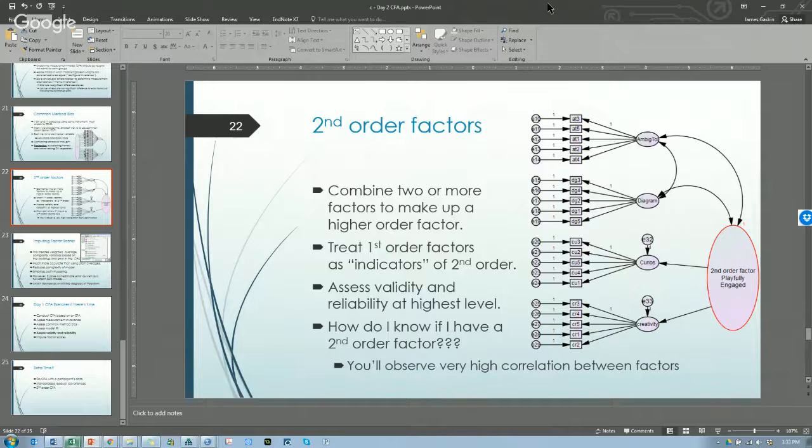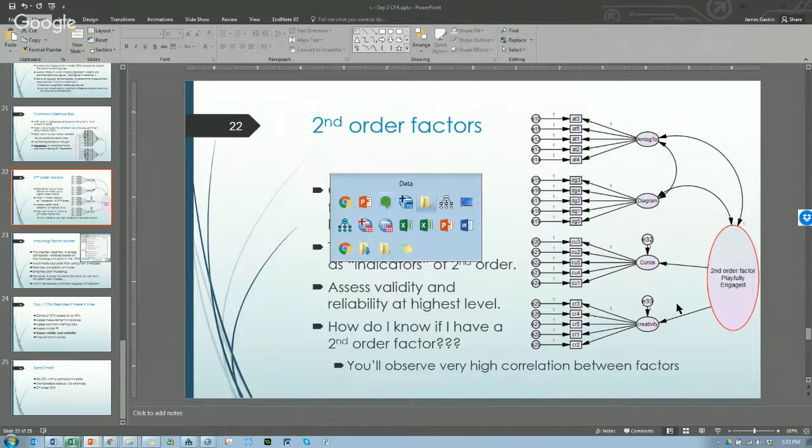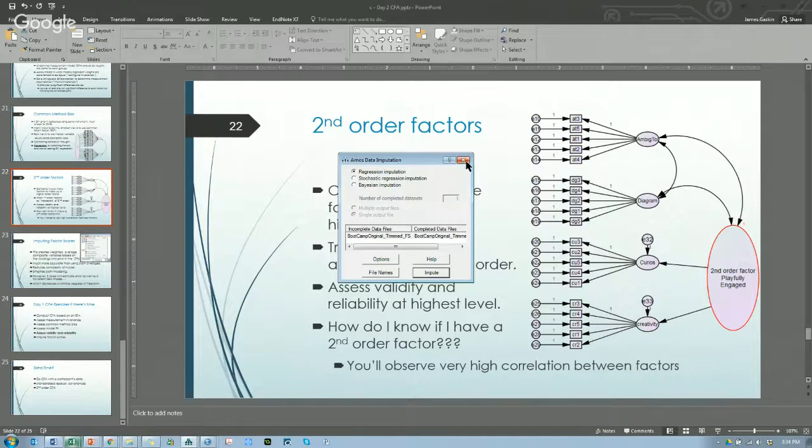Okay. Second order factors. What do you do with second order factors in a CFA? It's actually very simple. You just stick it in as a higher order factor here, and then you draw lines and errors. We'll do one. So let's say, close this.